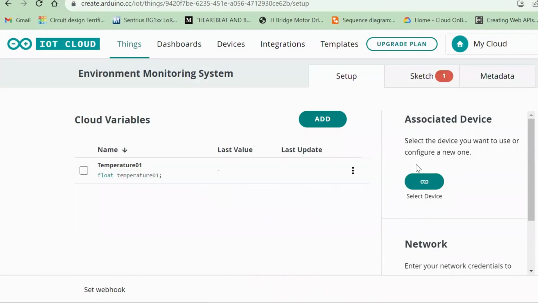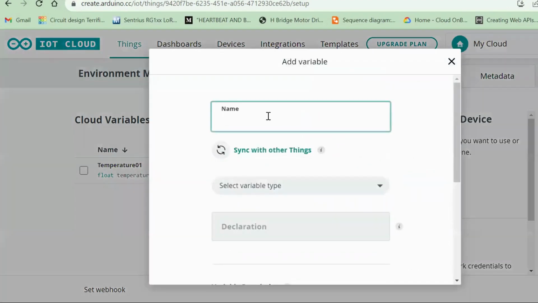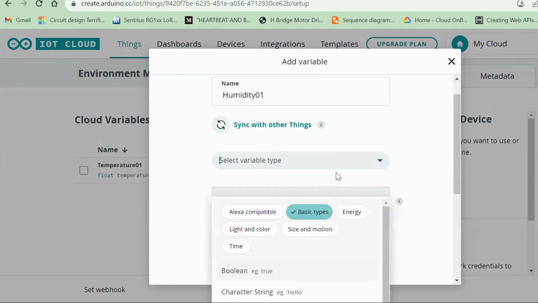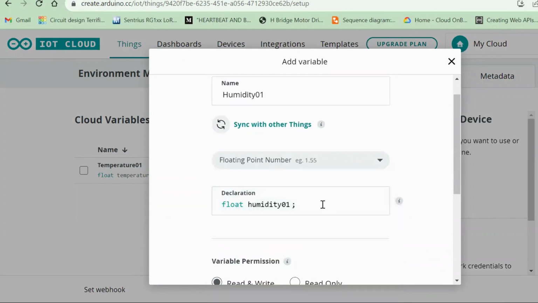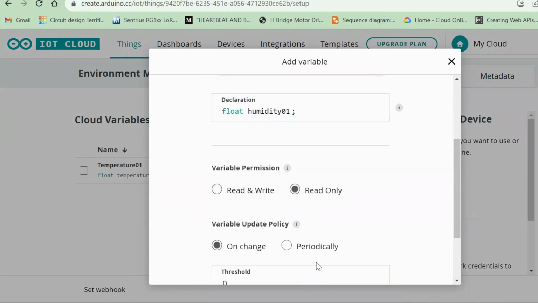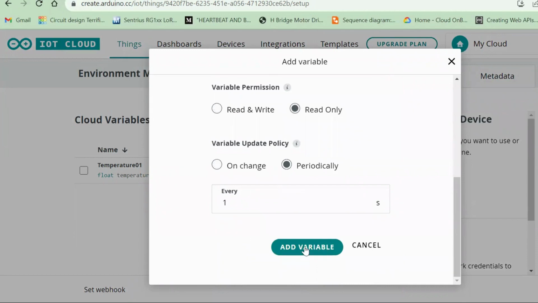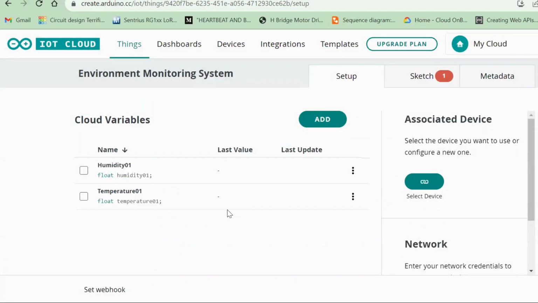Okay, the variable is added. Now let's add the second variable. Our second variable is humidity. Call it humidity01 also. I need it as a floating point number. It is also read only. I need to check it periodically. Okay, great. Both of our variables are set up.